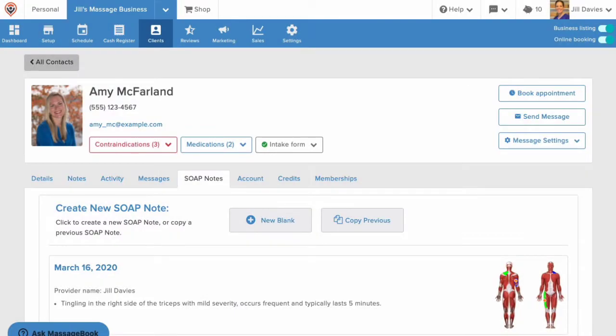Thanks for checking out MassageBook's electronic soap notes. You'll love how they simplify the way you track and organize your client's progress. Each note is seamlessly tied to a client's record, so you'll always be prepared with key information that's just a click or tap away on your computer or tablet.